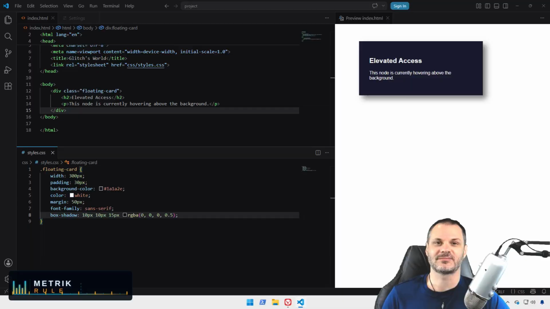Can I make it glow? Yes, just change the color to something bright. But first, let's look at inset.